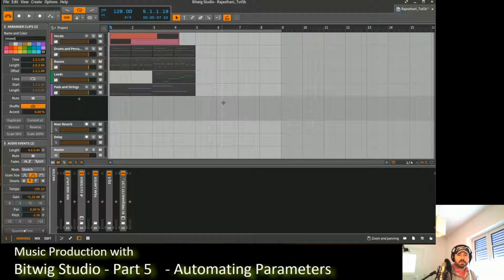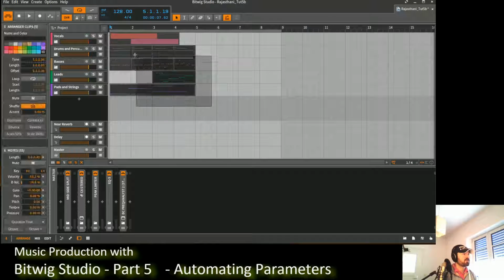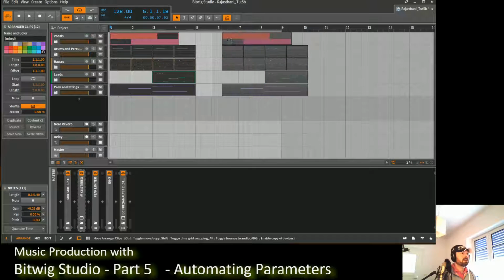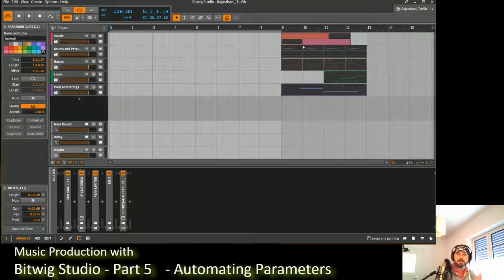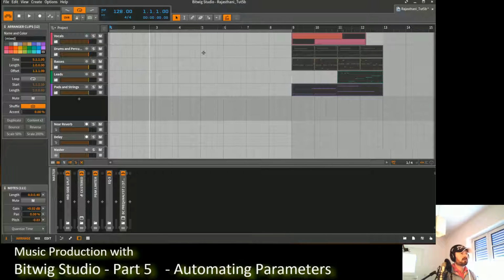Okay, in order to show you what automation does, I would like to introduce another bass instrument, and in order to do this, I make room a little bit in the beginning of the track, because this obviously doesn't make sense as a starting part of a track.